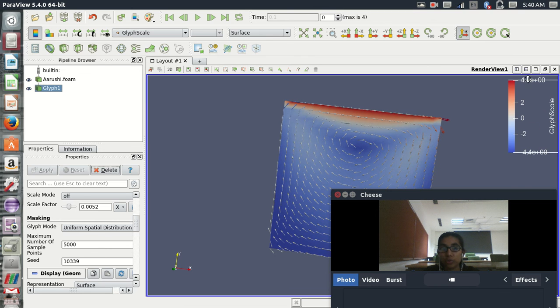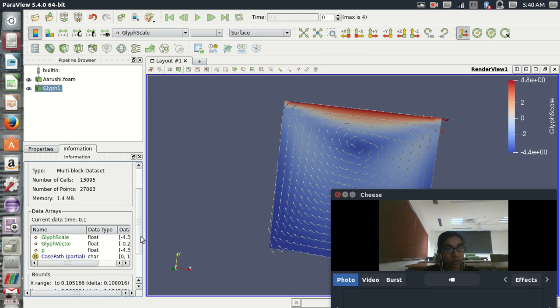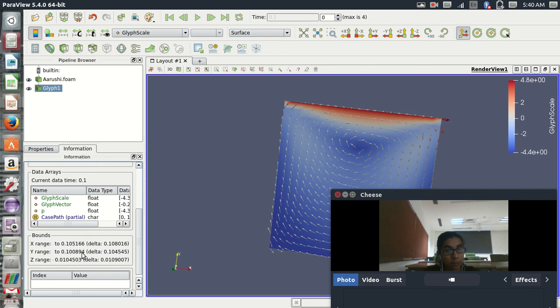Now this bar shows the intensity, and the red part shows that the velocity of airflow inside the box is really high at this portion. So we are done here. Now we'll go to the information tab, and here these are the bounds of the airflow, and within these bounds our velocity is represented. So thanks a lot. It's done.